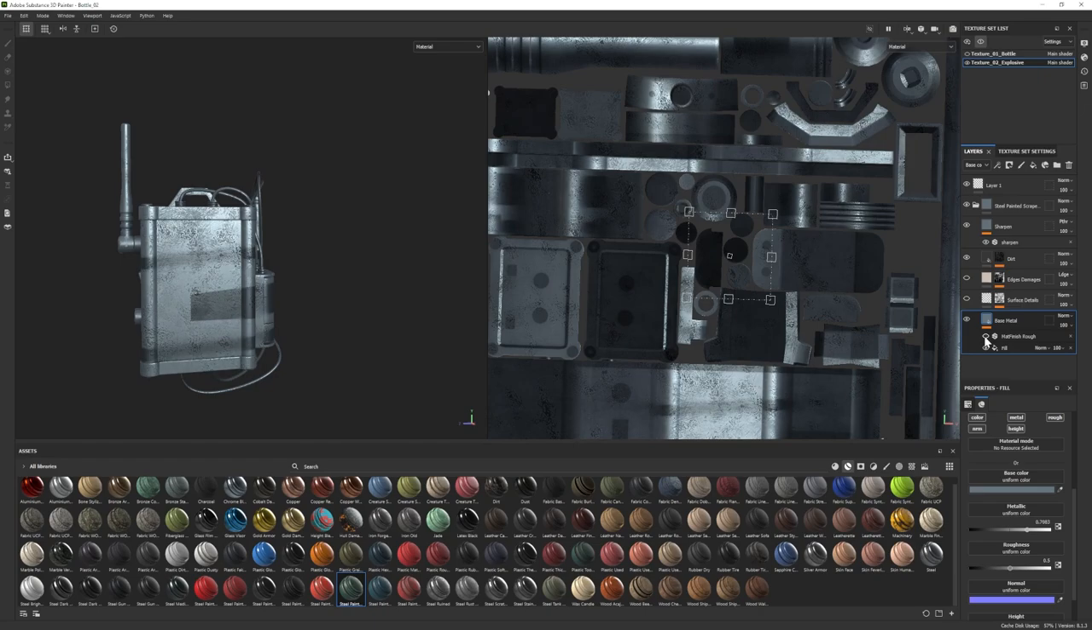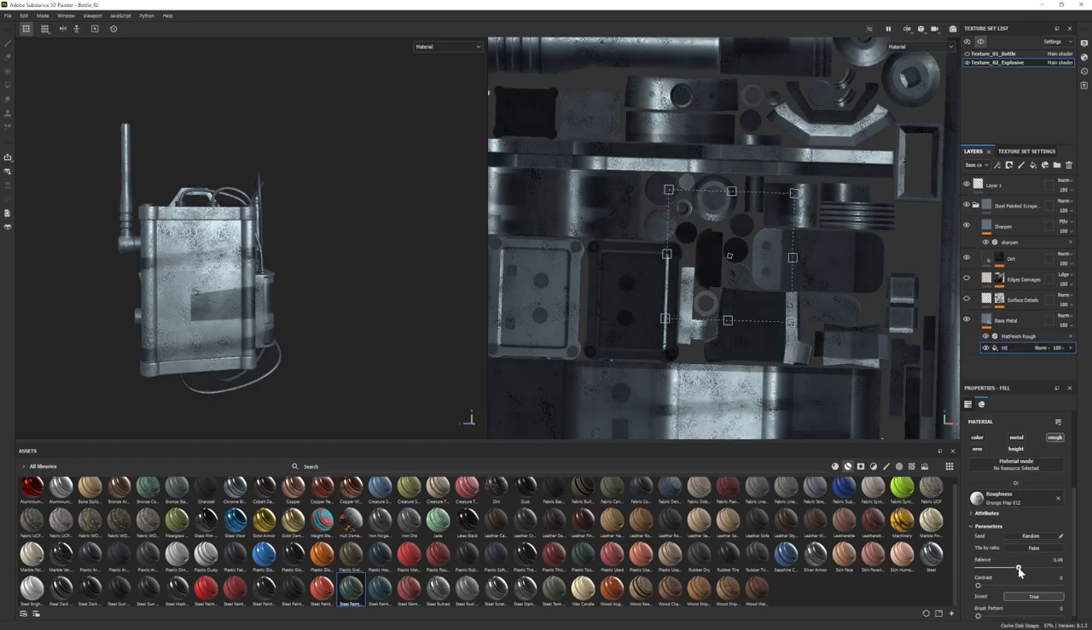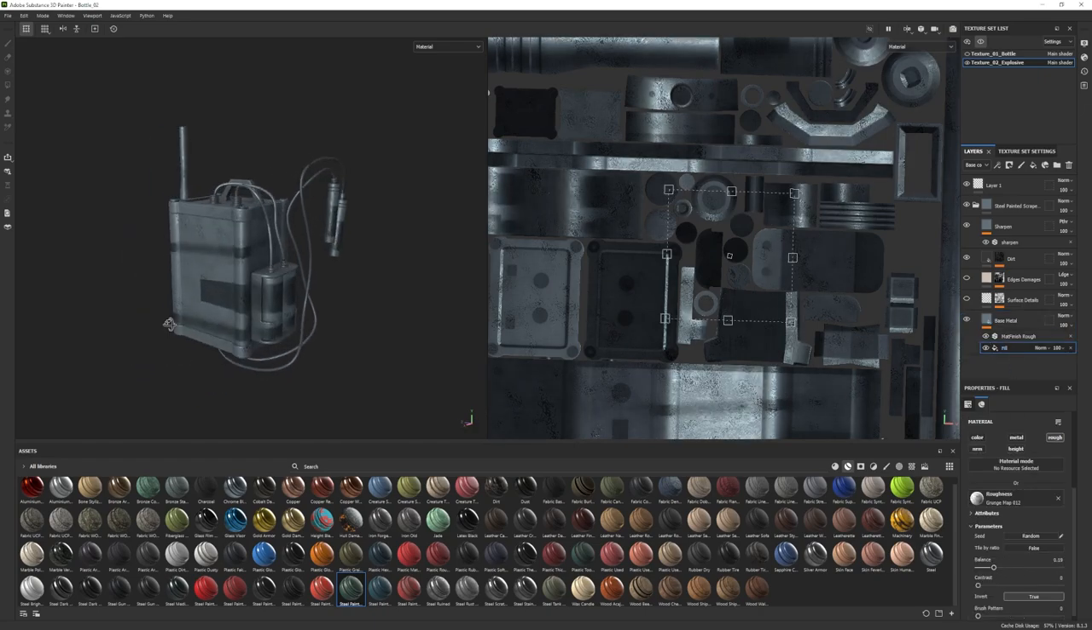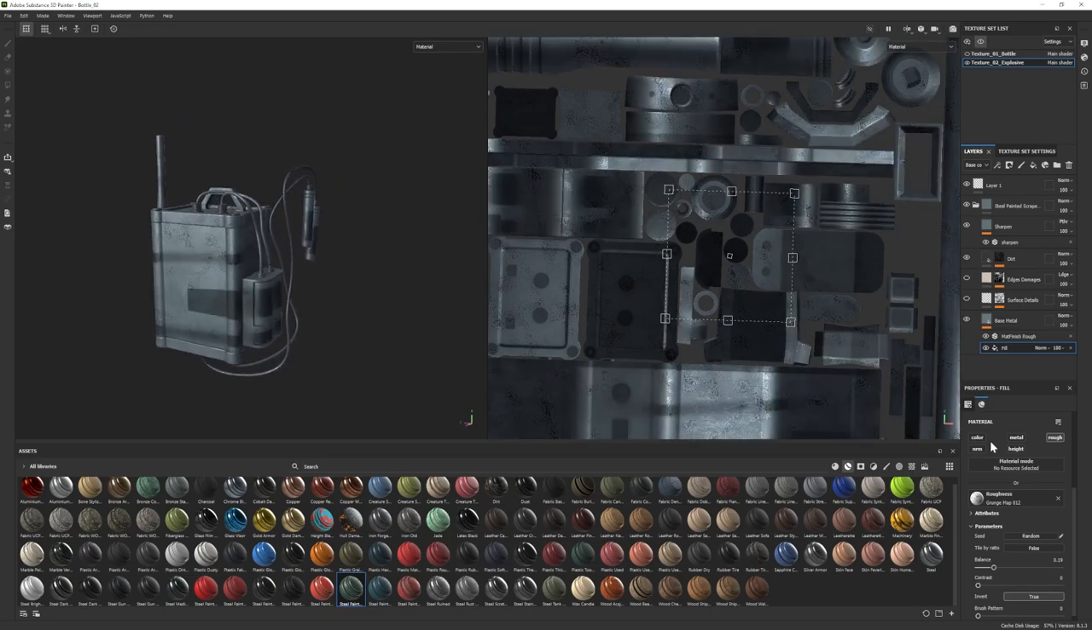So I'm just gonna let this next part play out as we're just gonna be going through different materials, but let's go ahead and fill in all of these empty objects and then we can start adding in some more details.